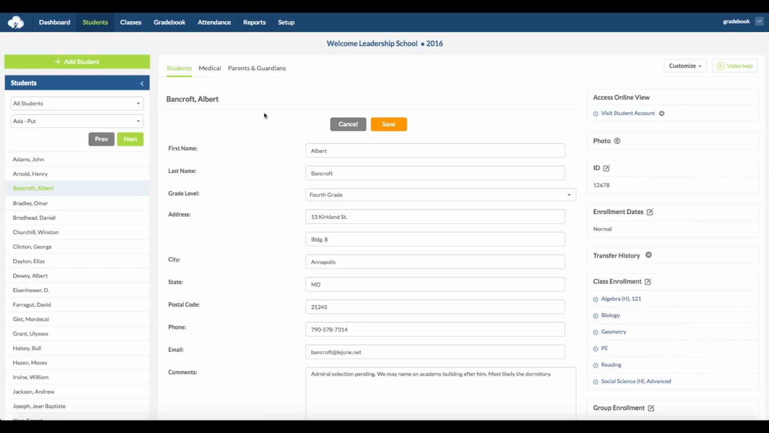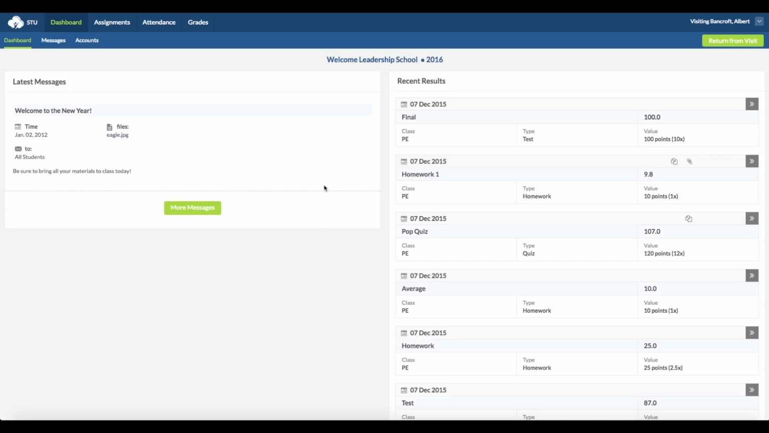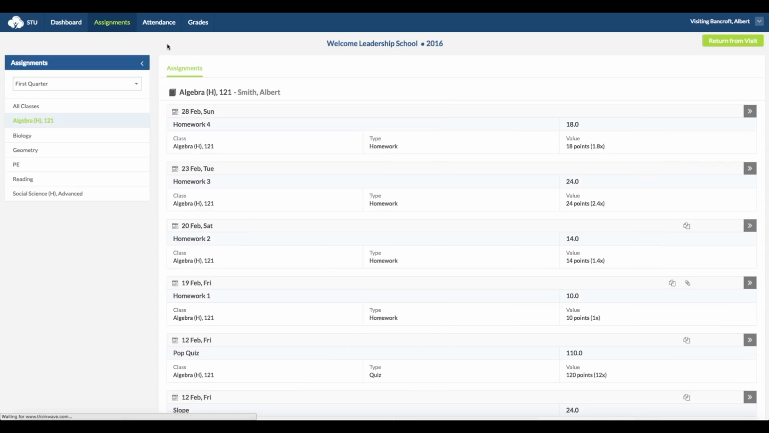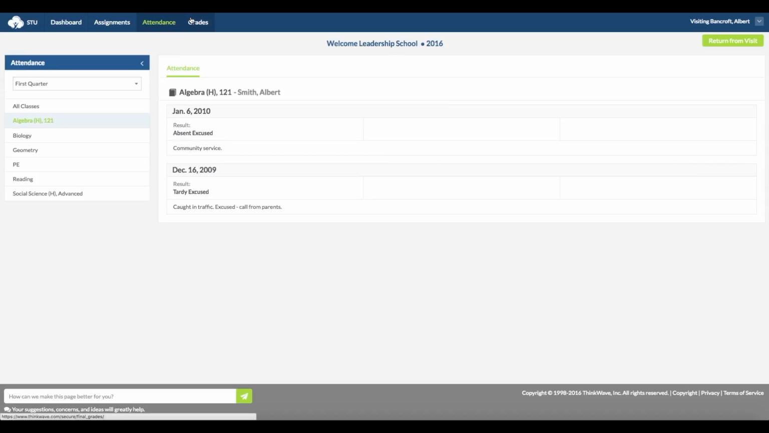And here at the right, you can visit the student view. You can see how the system will display for that student. We'll go into more detail on the student's view in another video.